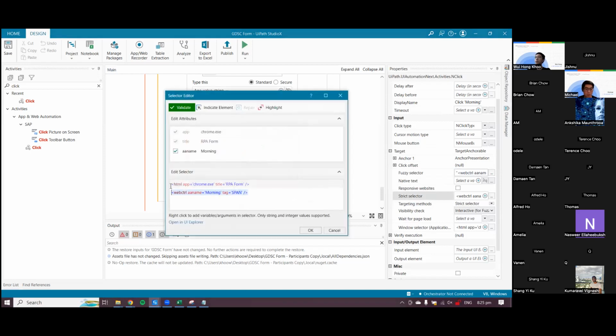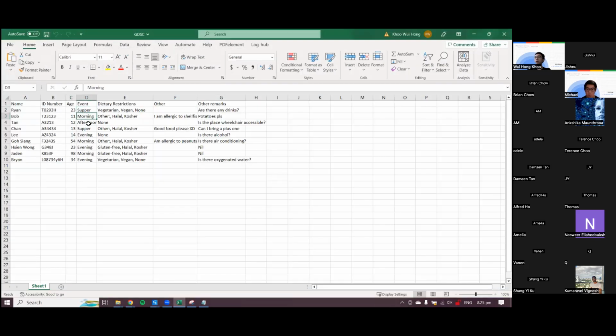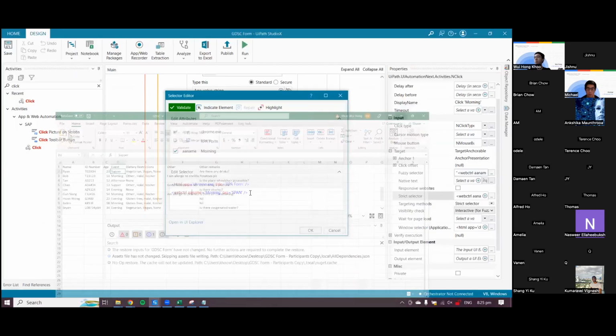And you'll see that this is the selector code for this specific option. So what do we want to do? You see AA name is equal to morning. But instead, how we want UFR to identify the option to select is that the AA name has to be equal to the specific text inside here. If I want UFR to select supper, AA name will be equal to supper. If I want UFR to select evening, AA name will be evening.